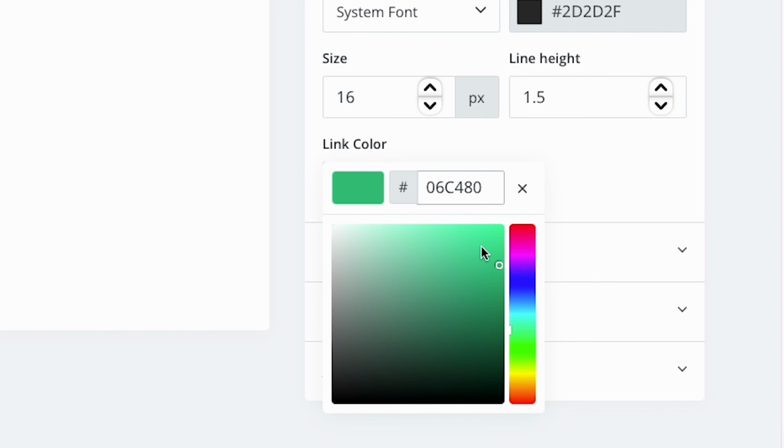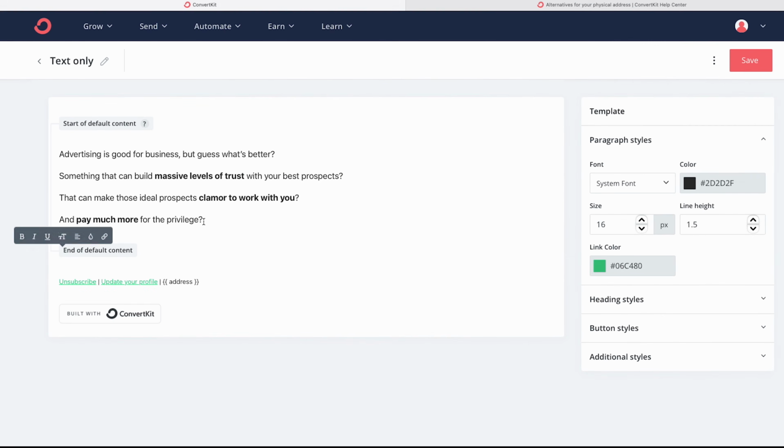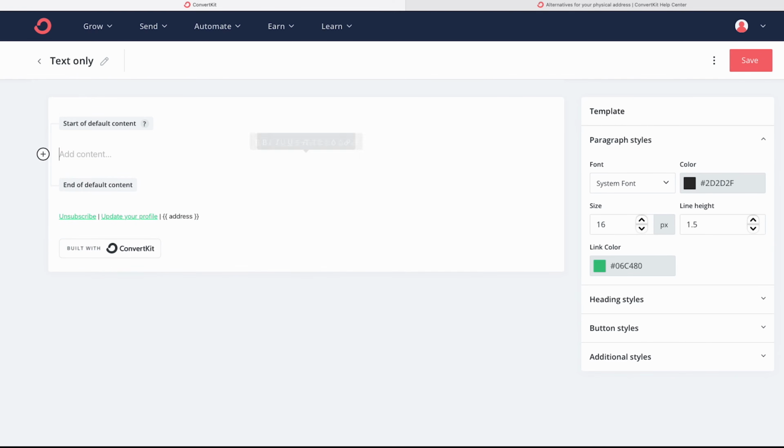Or, if you don't really have a color nailed down yet and you just want to find one, you can just go around on the color wheel here and figure out whatever you want and just eyeball it. But I'm just going to paste that back in and I'm just going to delete all of this. And then I'm going to click on Save. So this way, every email you send after this is going to follow these styles.